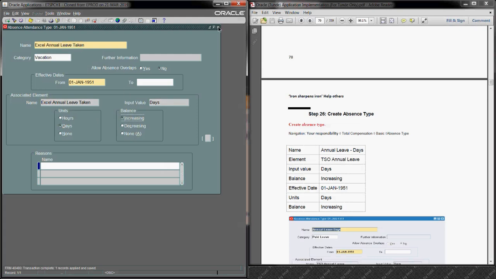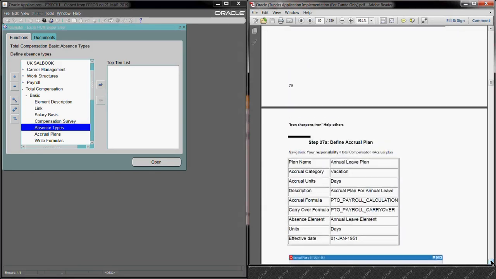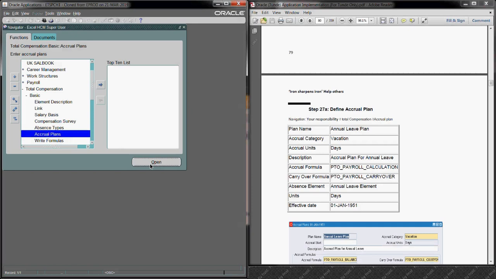Once you save that, the next thing to do, if I go to the spreadsheet here, it says step 27, define the accrual plan. The accrual plan will consist of whether somebody is on 24 days or maybe 20 days per annum. You need to have a plan, or else it will not work. So we need to add a plan. The navigation is total compensation, accrual plan. This is the accrual plan.